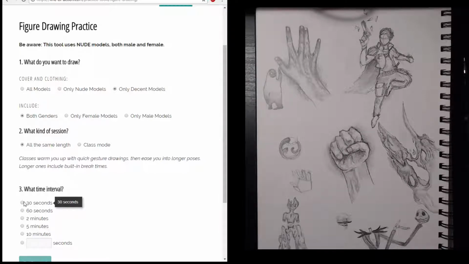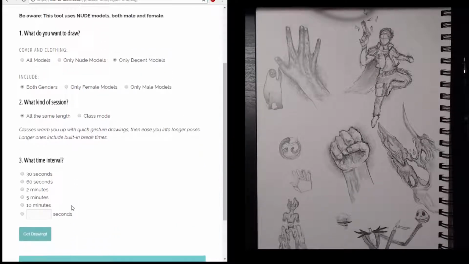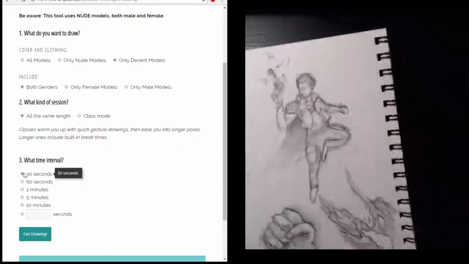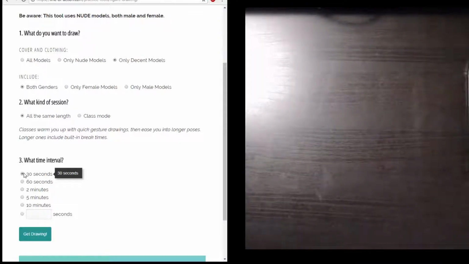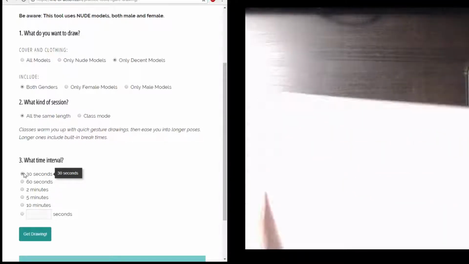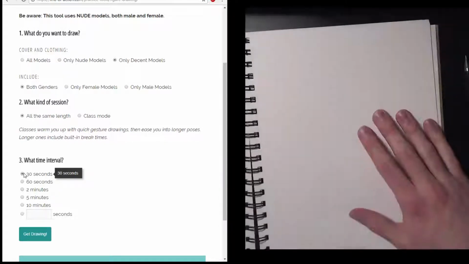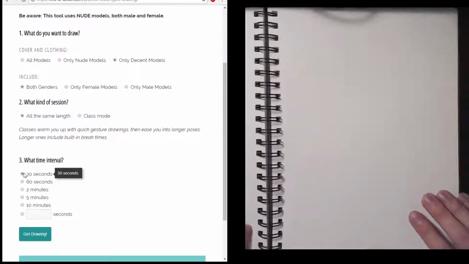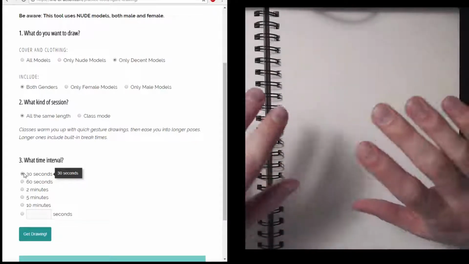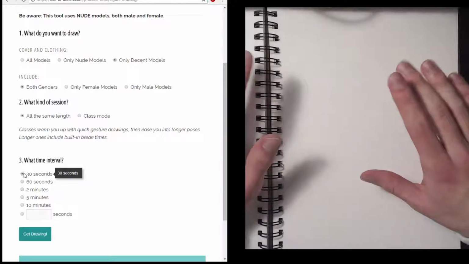We're going to do, let's try five ones. Now we're only going to have 30 seconds to draw these figures. So get out your pencils, get out your paper. You're going to be drawing right along with me. I just need to switch to a different sketchbook for this. Okay, here we go. Let me know when you're ready and we'll get started.